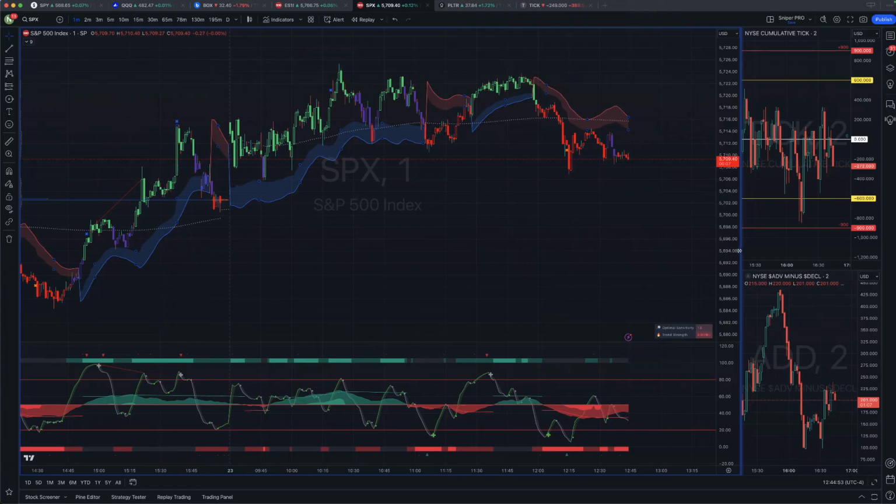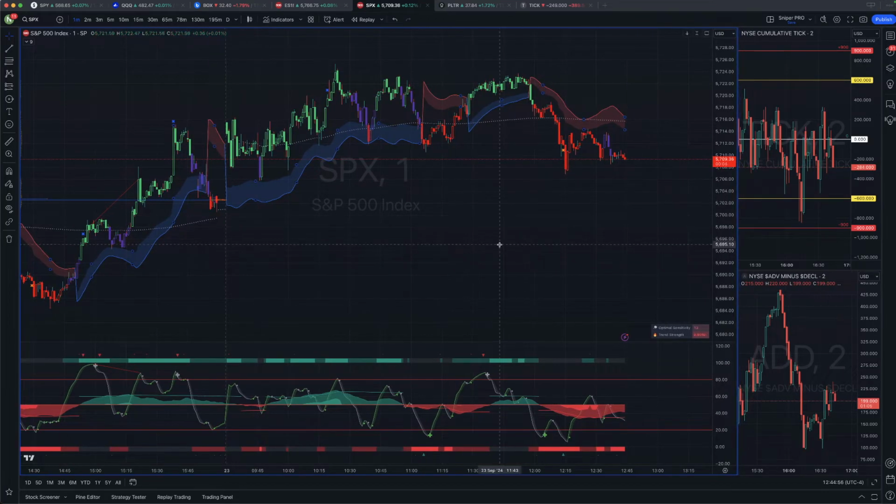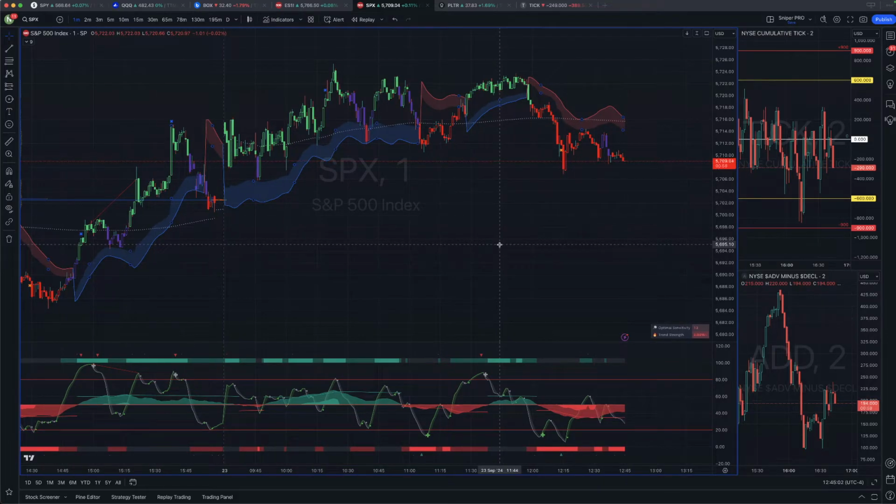It is September 23rd, Monday, and I'm going to do a quick video here on how to set up the indicators involved in my new Sniper Pro setup.